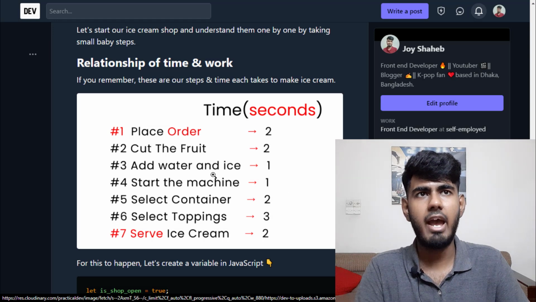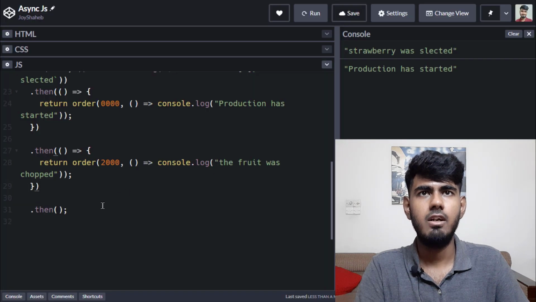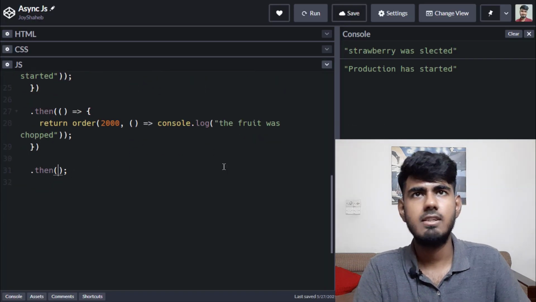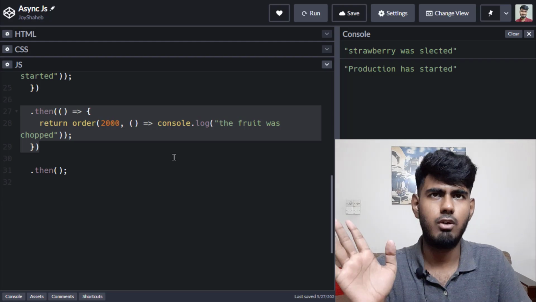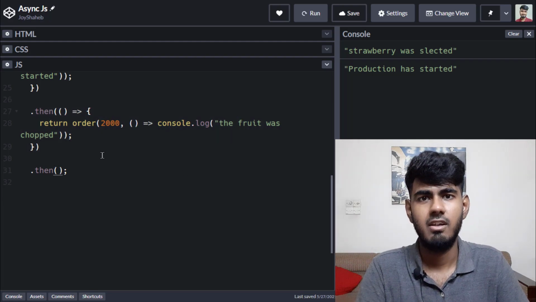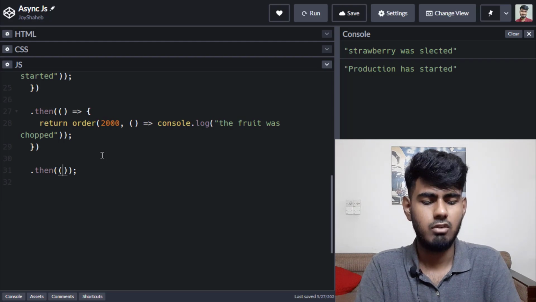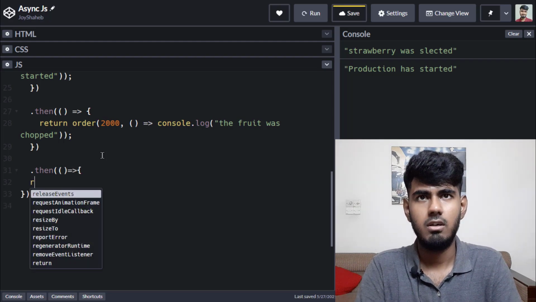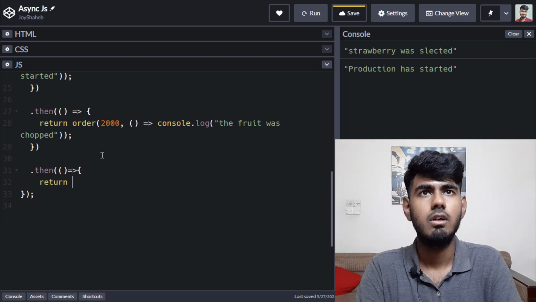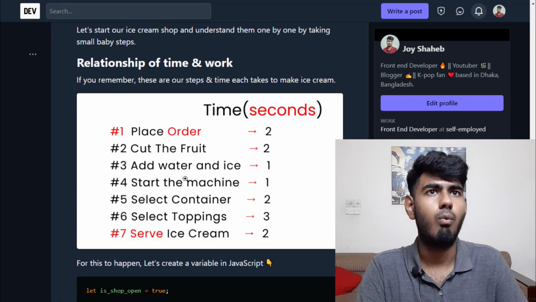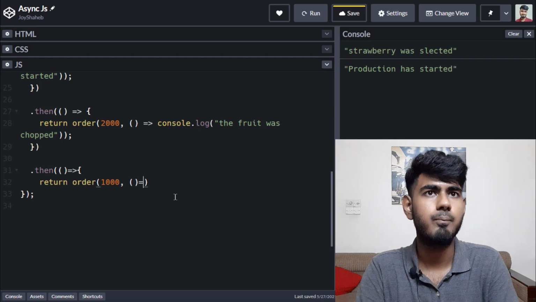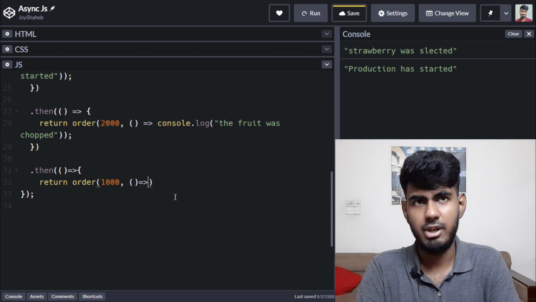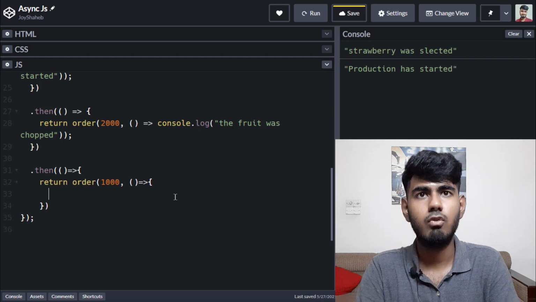Okay, next is we have to add water and ice. Let's go and do it. So over here we're gonna follow the same process. Let's just do it manually so that you can learn it. Okay, follow along with me. Arrow function over here. Return, order, it's gonna take how many seconds? 1 second. Then the arrow function sign, give curly braces over here, and inside we're gonna write console.log.